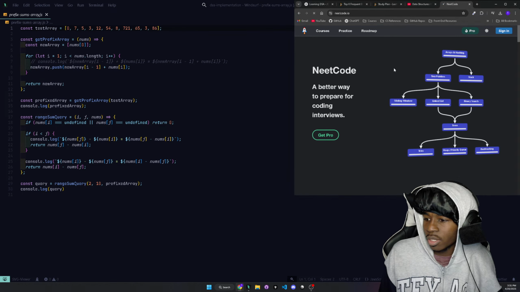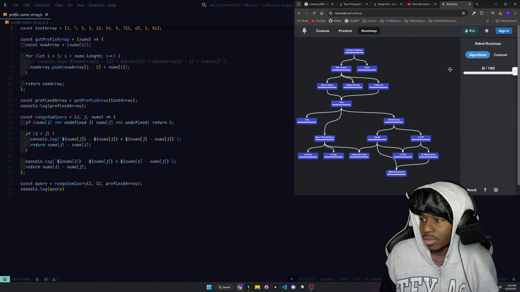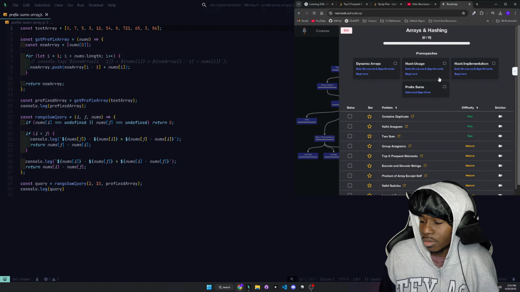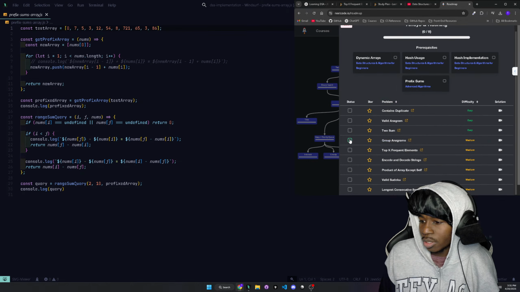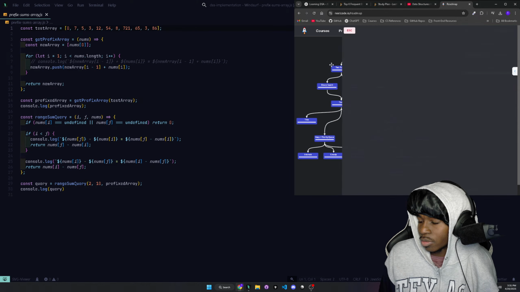Heaps. Yes, let's go to Leetcode. See what he has on there. I don't think that, because that's like graphs. Why is that under arrays and hashing? So down contains duplicate, valid anagram, and top K frequent element. Okay, so, get it though.